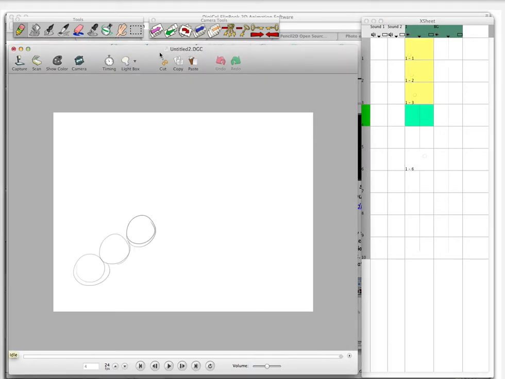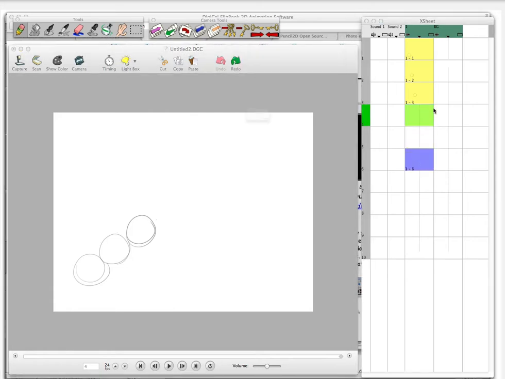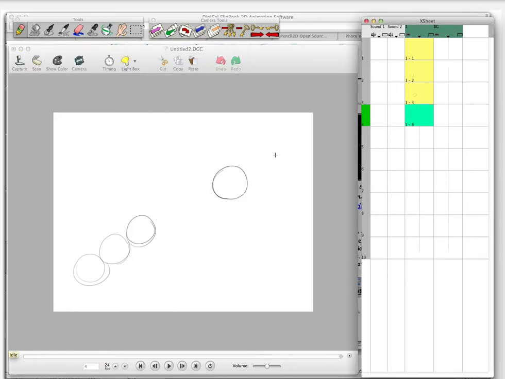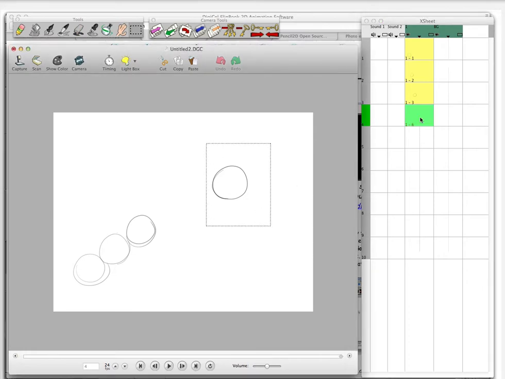Or there we go. Okay, frame 4. Still drawing on frame 3. Let me move that up. Replace. Okay. I'm sure this is just my user error here. Cut. Okay, now I'm back on target. 1, 2, 3, 4.